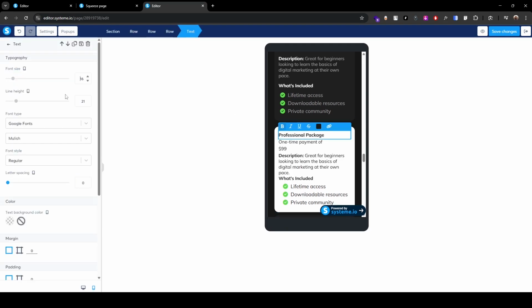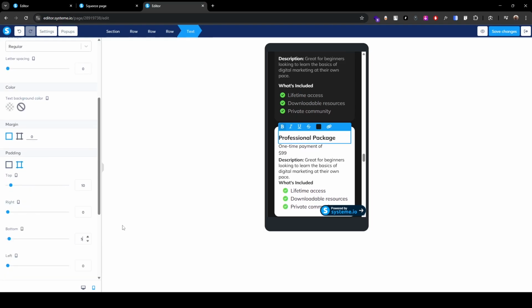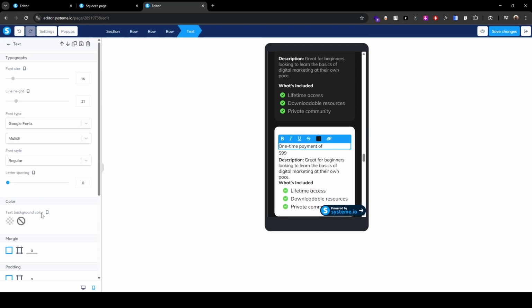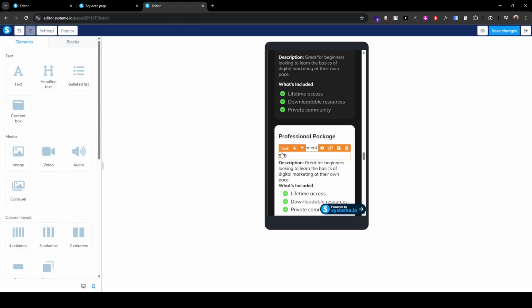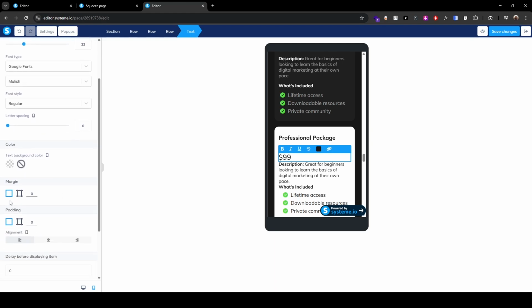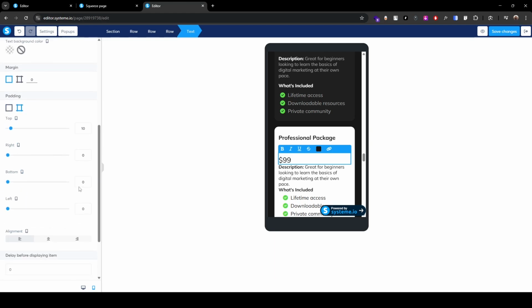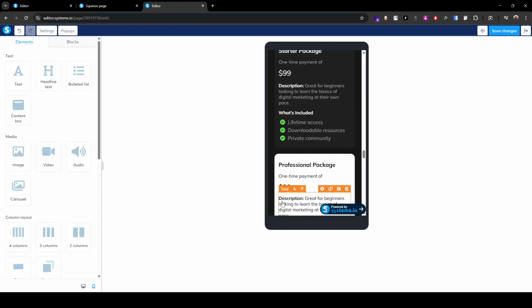Click this text, increase the font size to 20, and add some padding 10 on top, 5 on bottom. Same goes here. Increase the font size to 25. 10 on top and 10 on bottom, or for consistency let's make it 5. We can increase the text size here also, like 20. Do the same on here if you need.